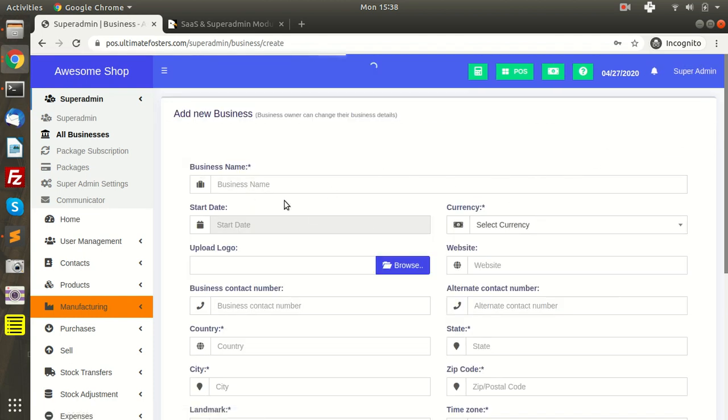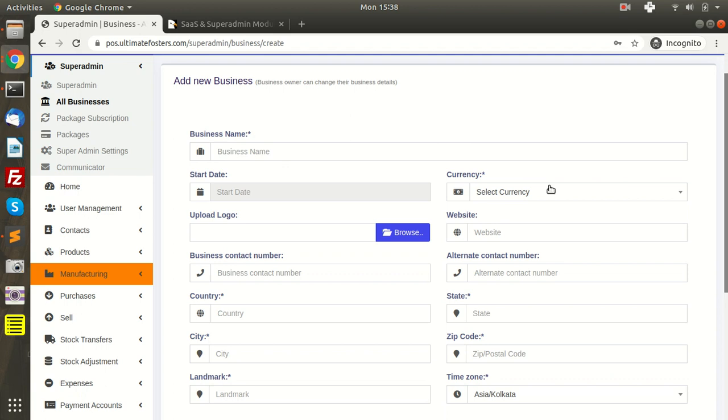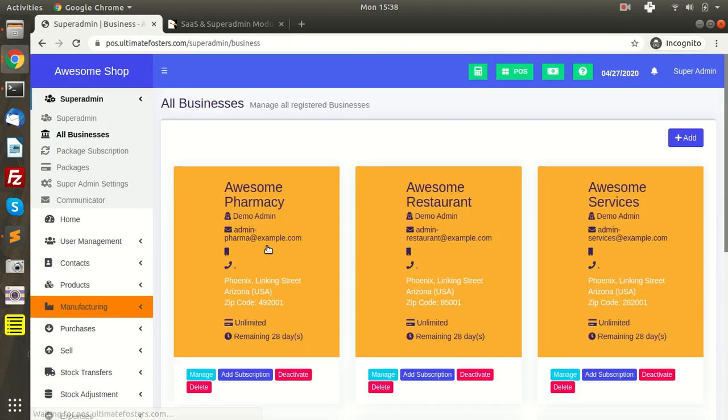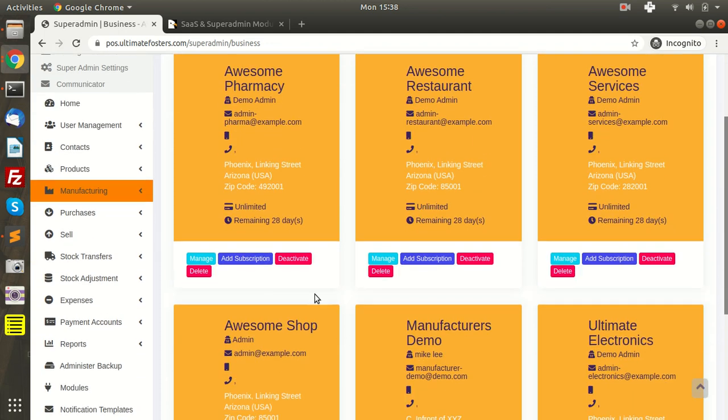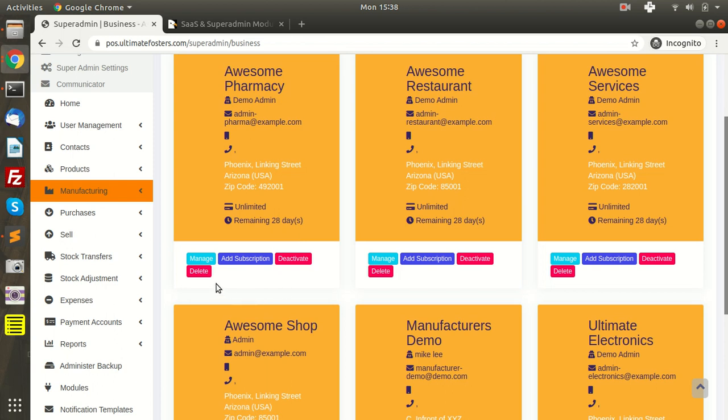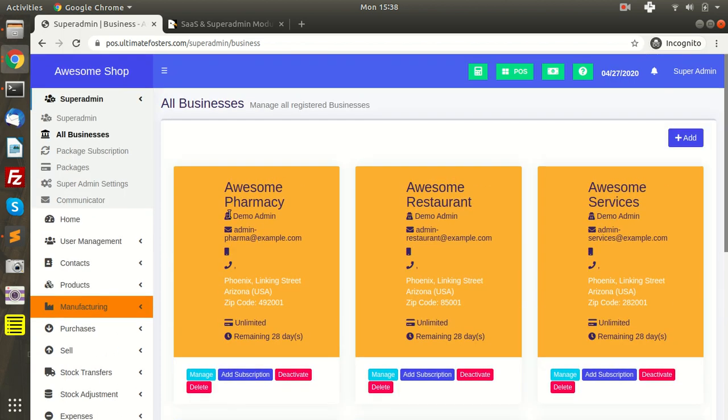If I click on this new business, here it will show me the form to enter all the details of a new business. Similarly, we can deactivate a business. If I click on this deactivate, I can deactivate a business. You can also delete a business from here.